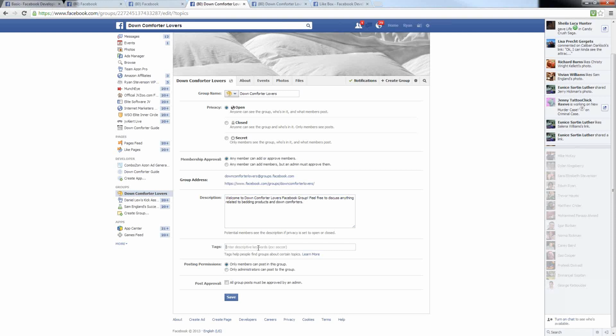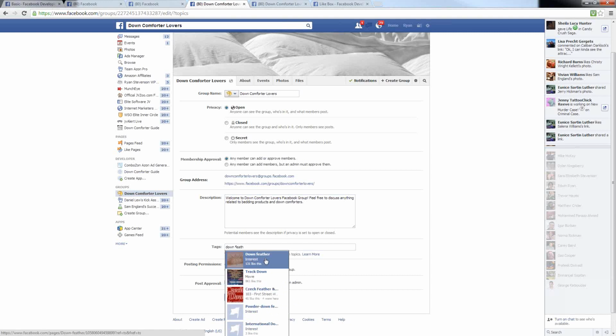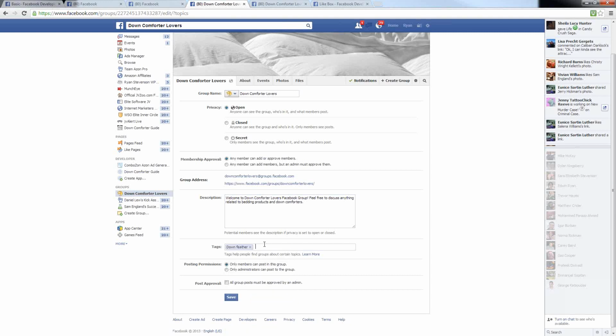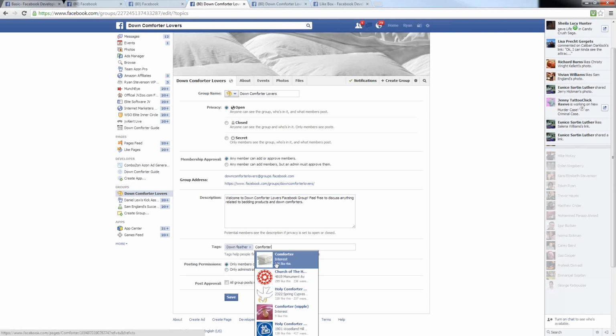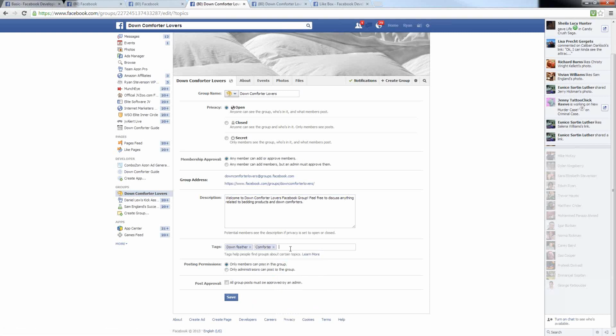And then use some descriptive keywords that will help people find your group. And this is based on interests as well. So if I type in down feathers, I have the down feather interest. Or I could also just type in comforter and select the comforter interest. But then I could also type in something else here, like, let's see if these guys are on here or not. Pacific Coast Feather Company, the organization. This is actually the Pacific Coast company that makes down comforters.